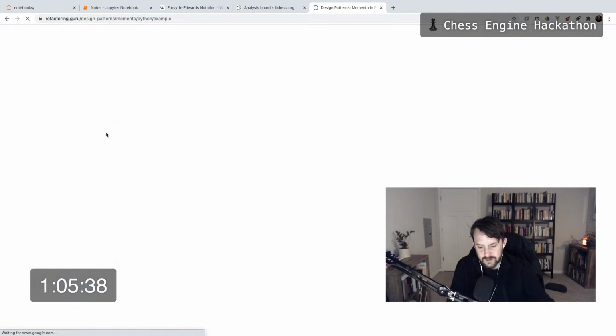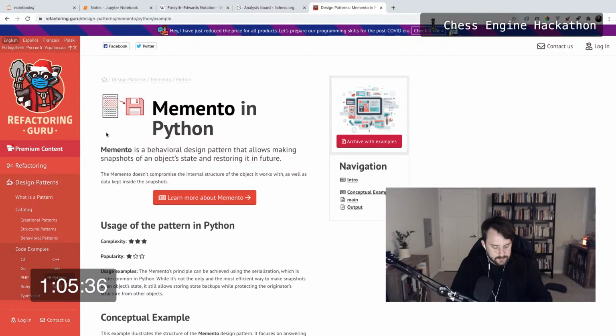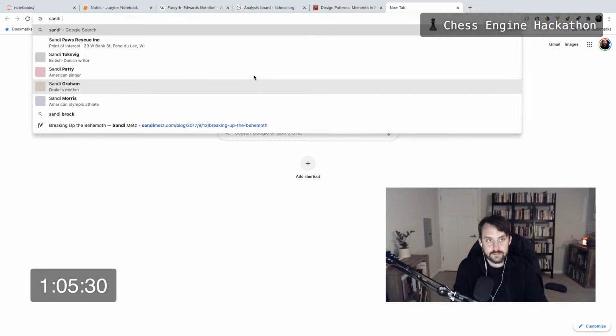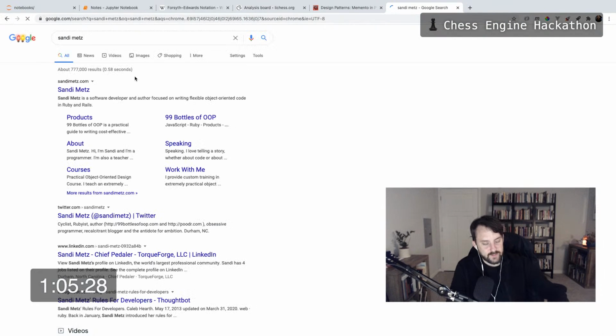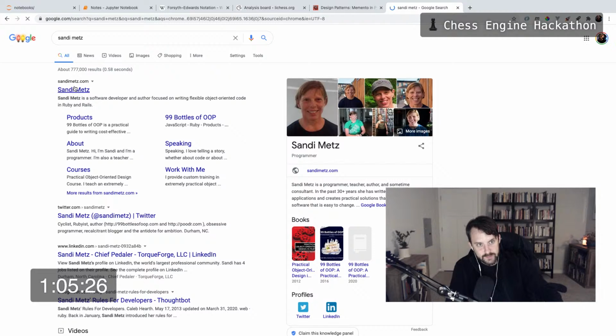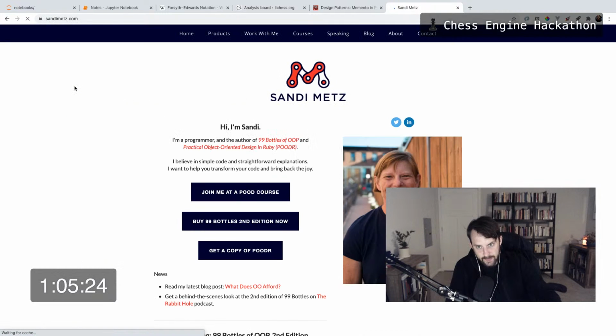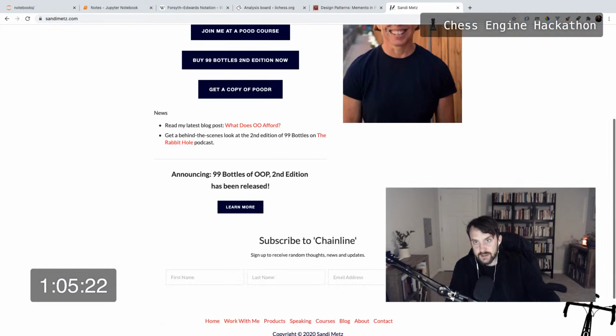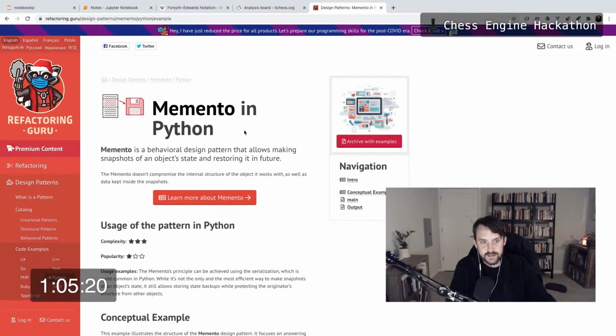By the way, Refactoring Guru is a really solid site. And I would also recommend, if anyone's into this kind of stuff, I'm always talking about Sandy Metz, but she's got some really good talks on different testing and design patterns stuff.